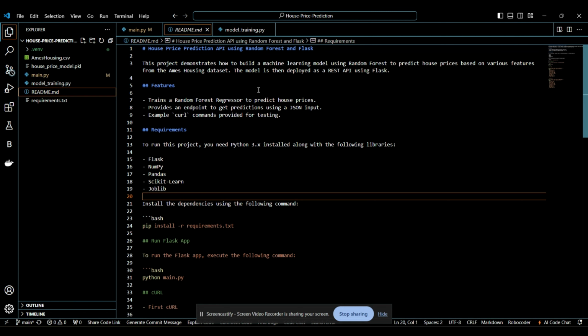I will provide you the GitHub URL of this repository. You just need to clone this repository using git clone command and you're good to go.